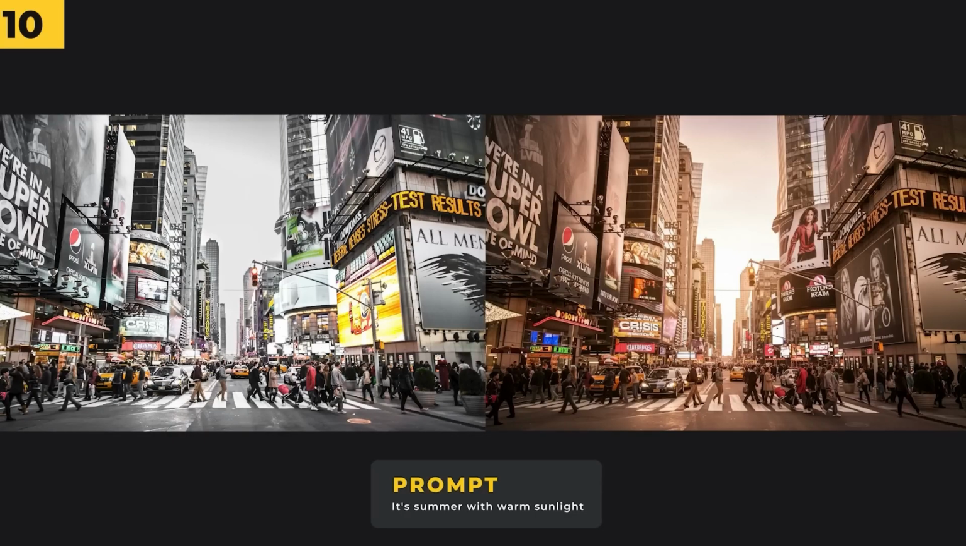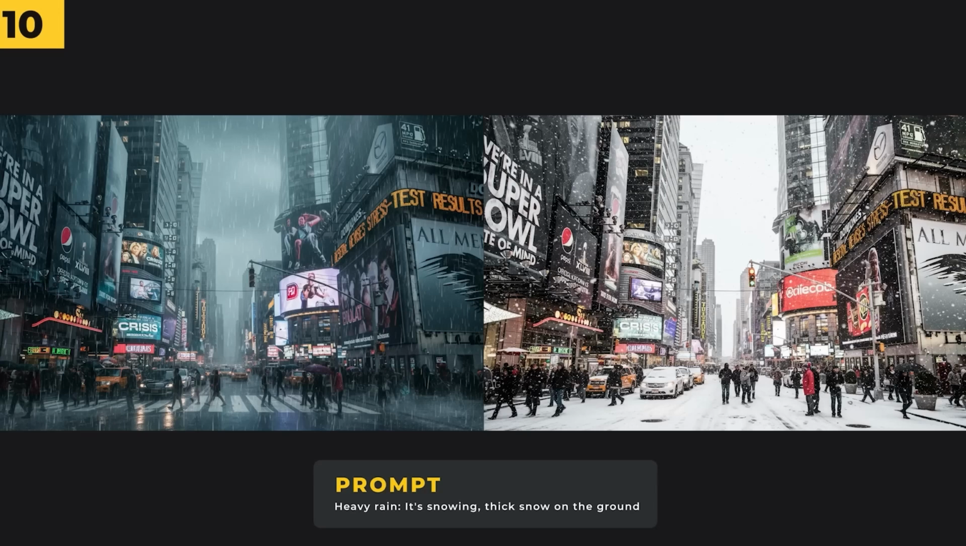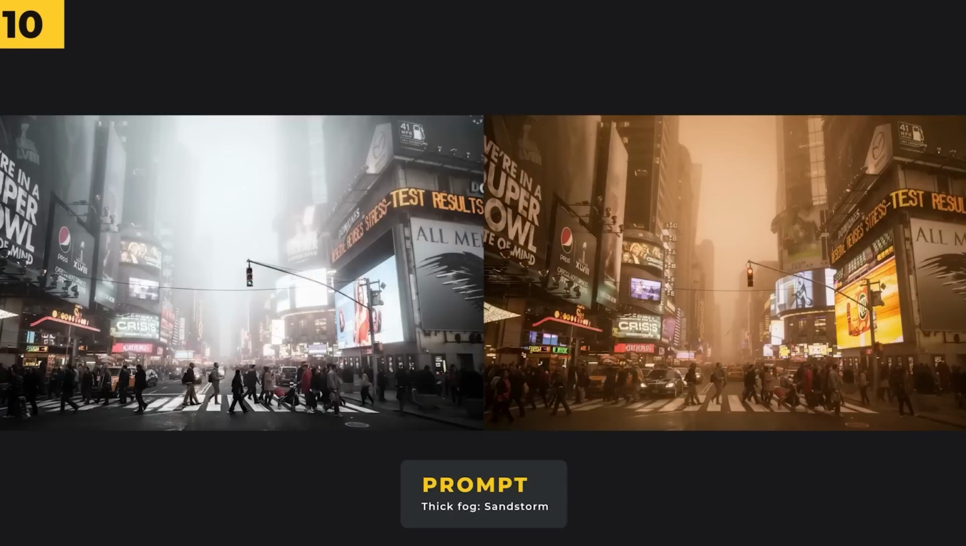And changing the weather is now easier than ever using Nano Banana. So taking this shot of New York, I've turned it into a blisteringly hot day in summer. And here we have heavy rain and thick snow. Nano Banana does some really nice little touches. Like in the rain image, it's given people some umbrellas. And here we have thick fog and a sandstorm. I really like how these weather effects change the lighting in the shot as well.